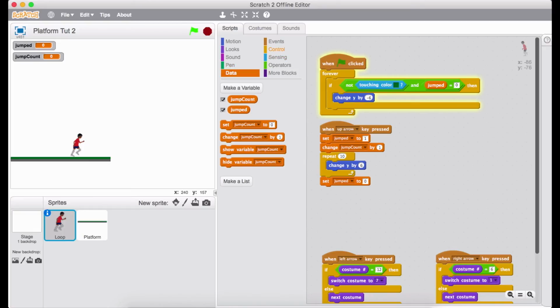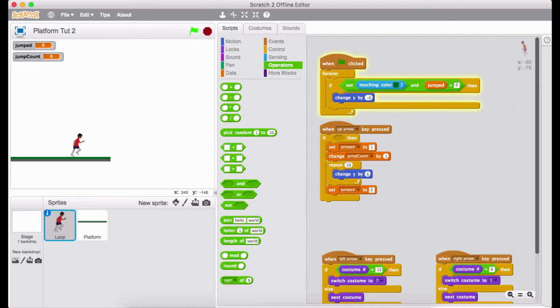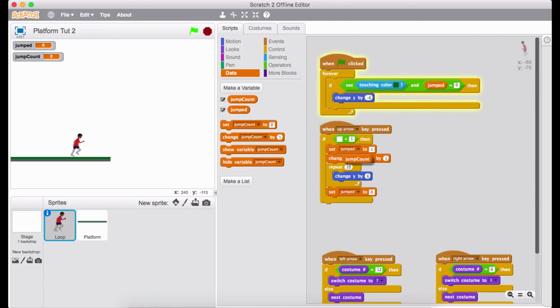So to do that we need another if in here. We're going to say less than 1. So if our jumpCount is less than 1, then I can jump. So let me try this. Watch jumpCount. There we go. But now I can't jump again because jumpCount is 1. It needs to be less than 1. So I need to reset it somewhere.